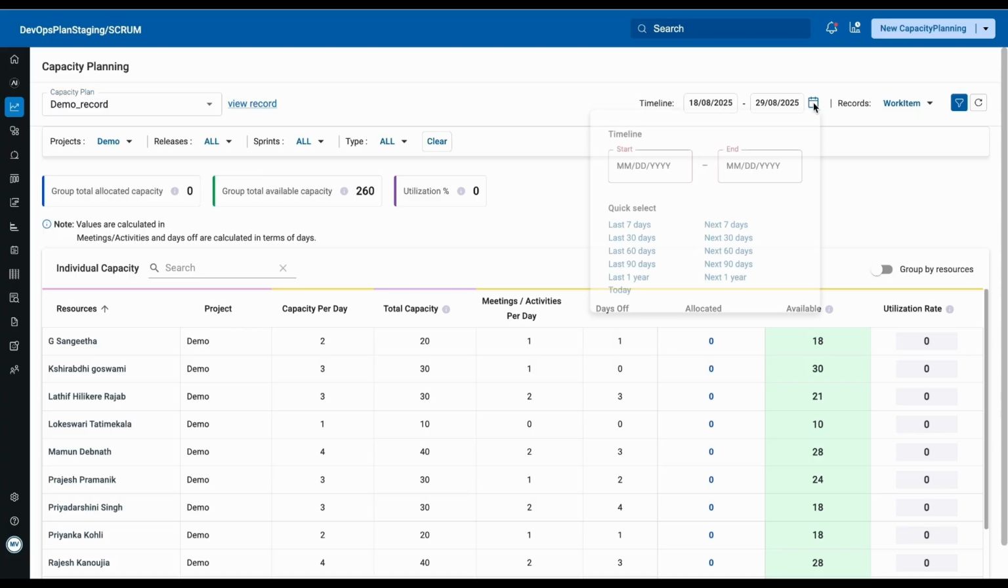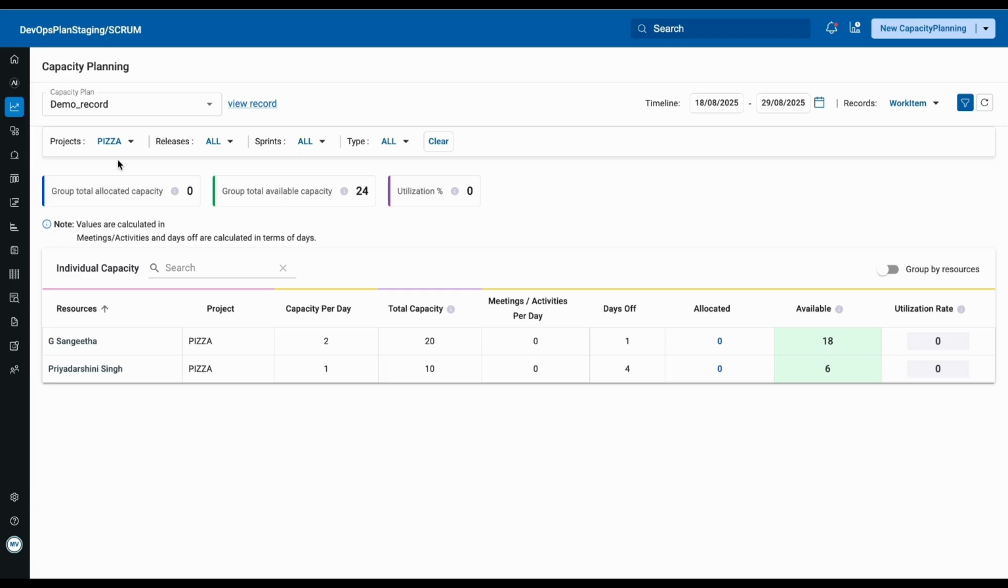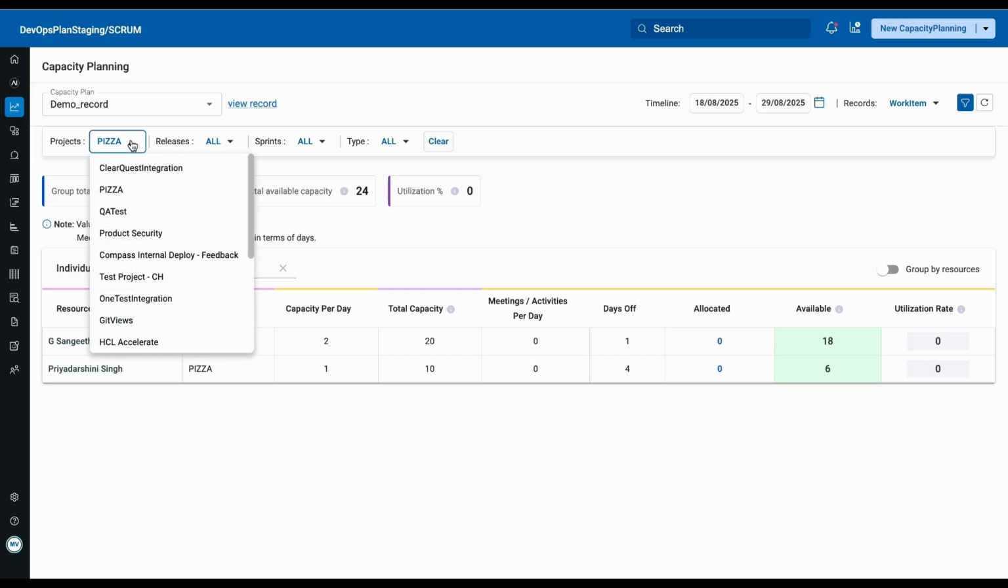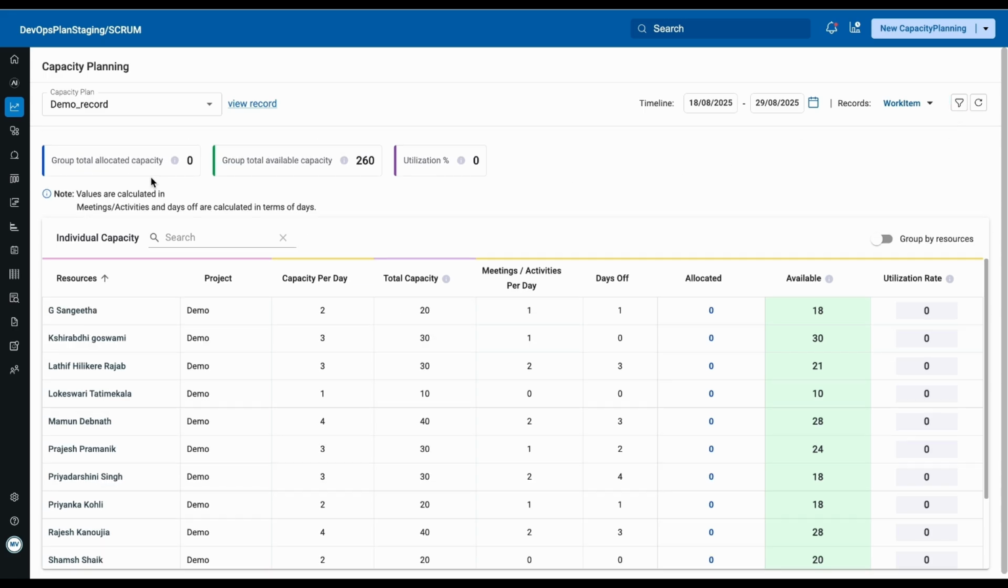Adjust the timeline to filter results. Apply filters for projects, releases, sprints, and type of work item. Group capacity view includes group total allocated capacity. It is the total assigned capacity for the group.